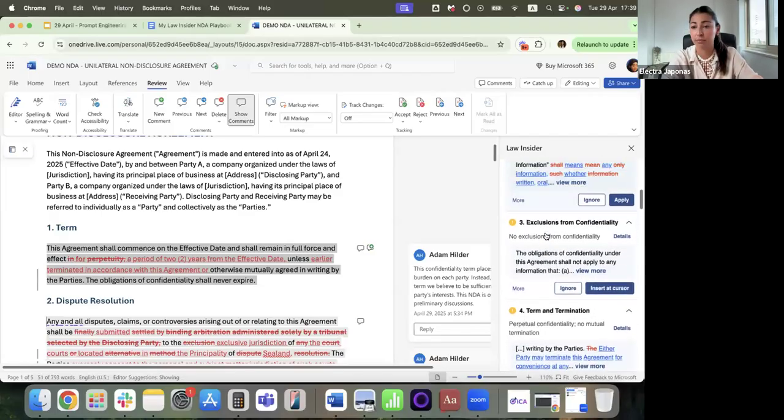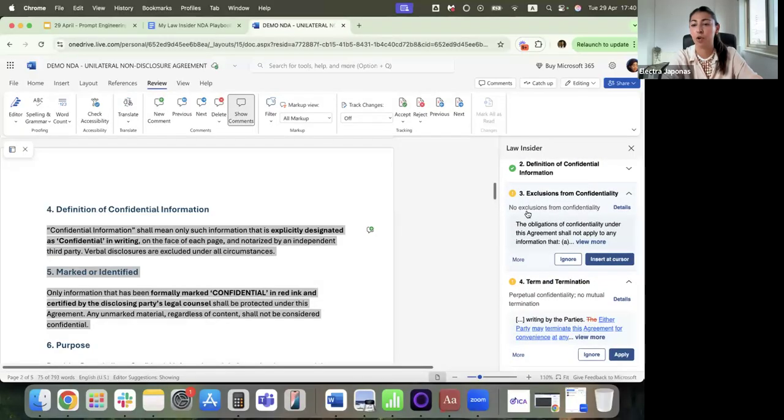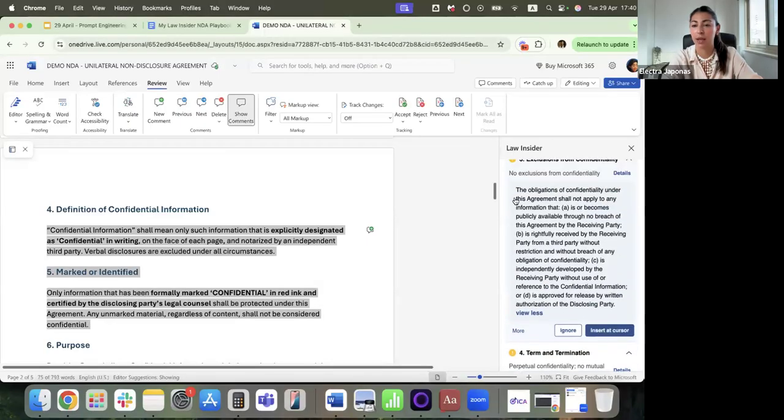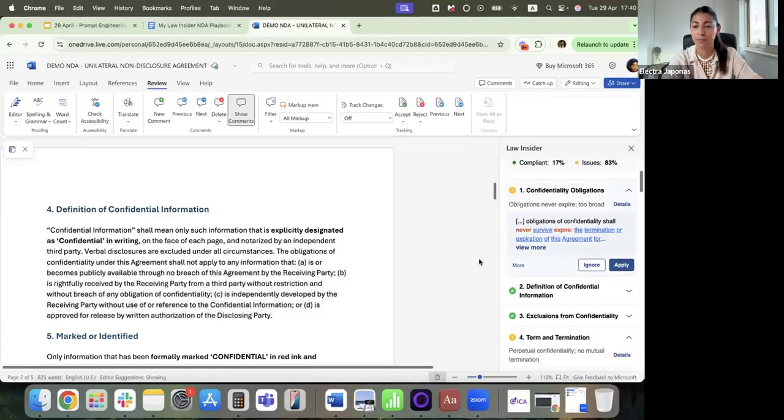You might disagree, and if you do, you just ignore it. Exclusions from confidentiality, there are none. And so it's providing language that will allow you to introduce into the agreement. I know that's not the right place for it, but you just click that and it inserts it where you've positioned your cursor.